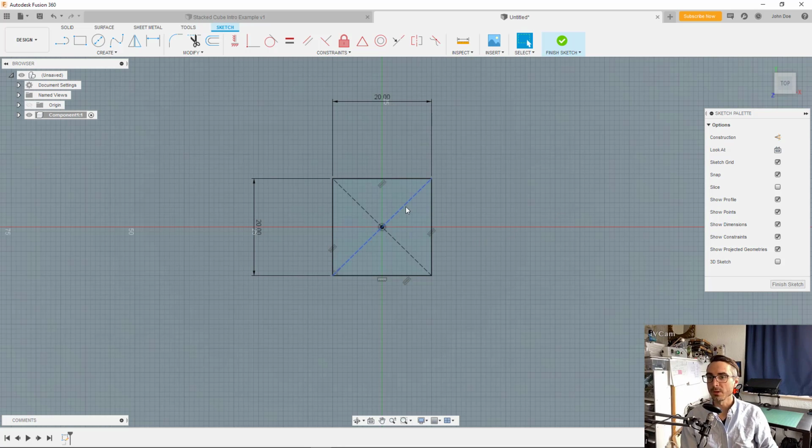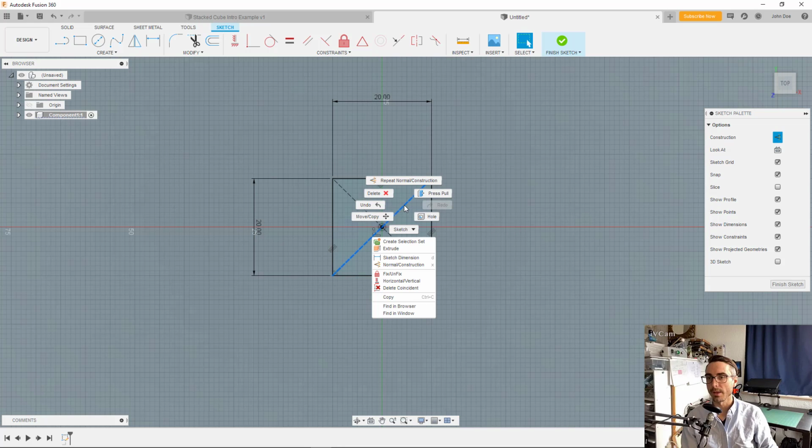If you want to change one of these lines into a solid line, you can select it and click over here on the sketch palette to make it a part of your design. Now this is divided into two halves. You could also right click on this, and one of the options here in our wheel is to switch its state down here.